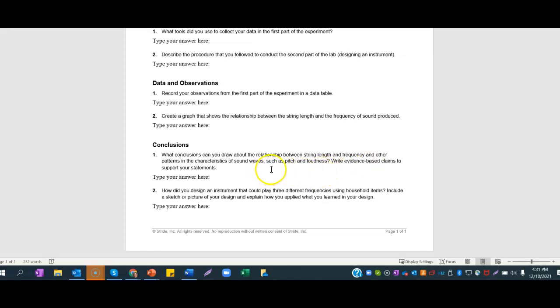But you also need to go in and add some details. What does that do to the pitch and the loudness? Maybe you have to go back into the lesson and read that again so that you can see if something has a higher frequency, is it louder? Or you may have to look that up. But it talked about it in that first part of the little lesson that we talked about.